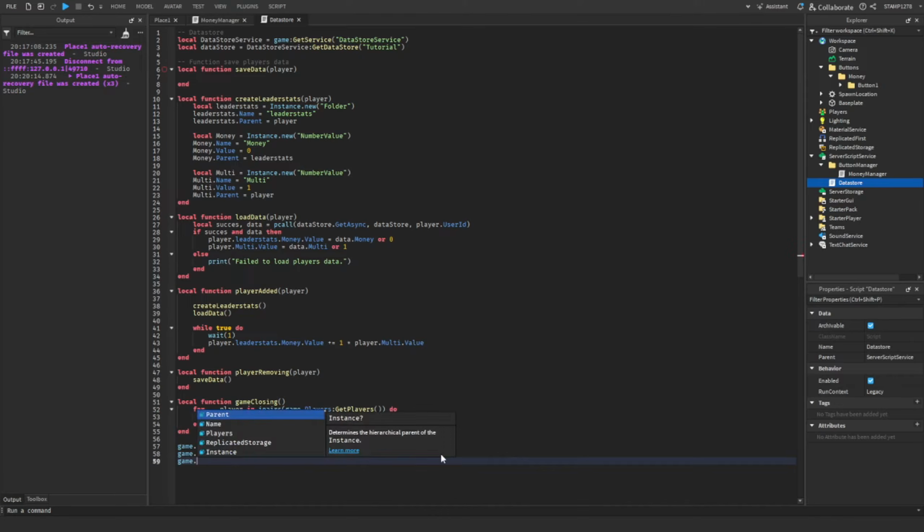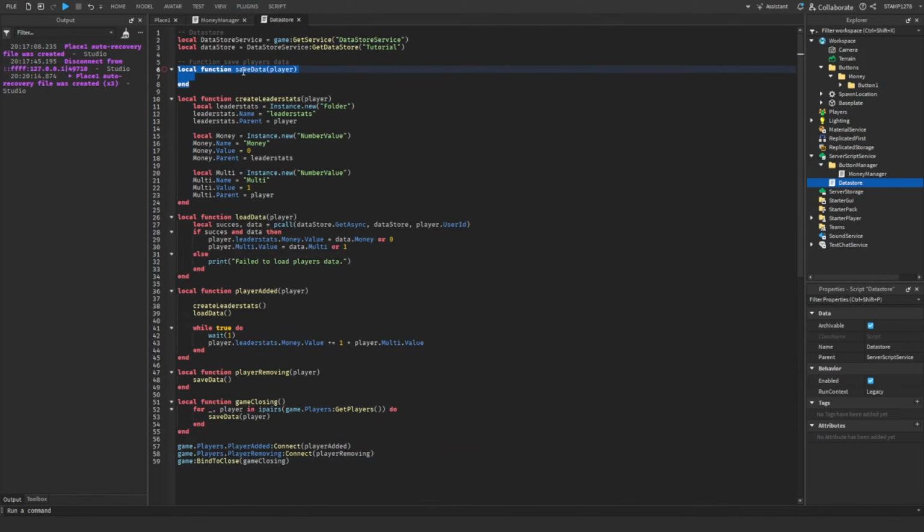Then the last one is going to be game:BindToClose, so colon BindToClose, game closing. With this being said, now we have to go back up to the top and make our save data. This one is going to be a table. We need to make a table so we can save all of our data.